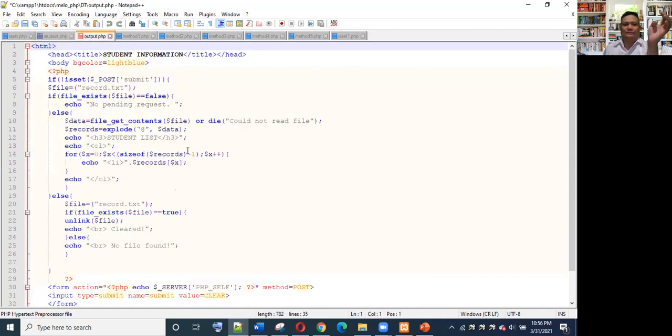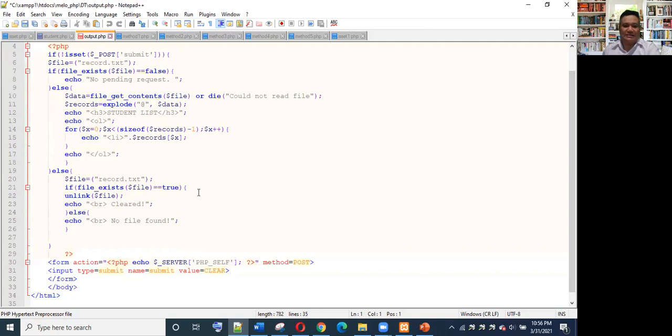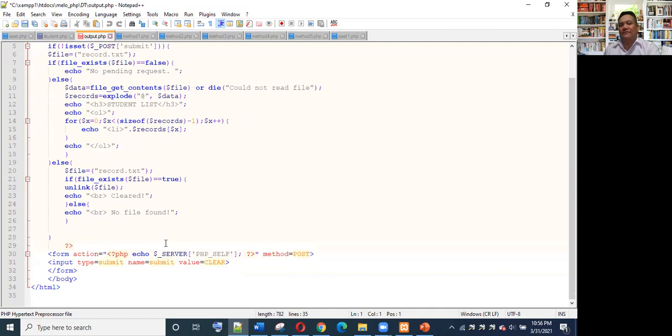For the output, okay, we are using isset, of course, then the record text file for us to see the output, no? If we want to retrieve our file, therefore we need to have an output file. Then data is equal to file_get_contents, and so on and so forth. It depends on how many records we input or type in our program. Then if file_exists is true, unlink, then echo, else echo no file found. So for example, if we don't have the file yet, it displays no file found.